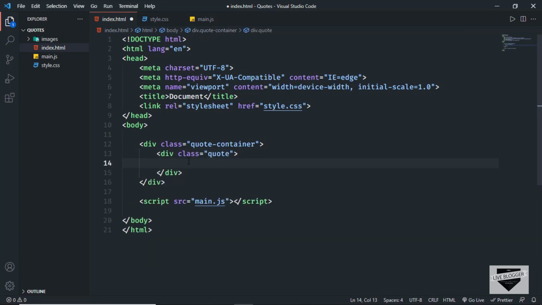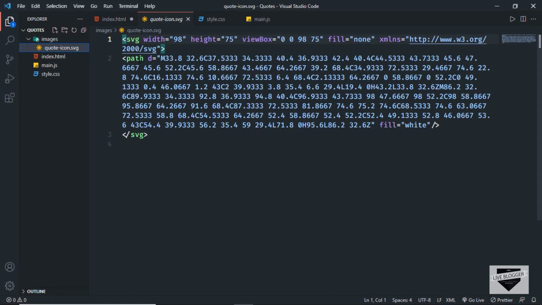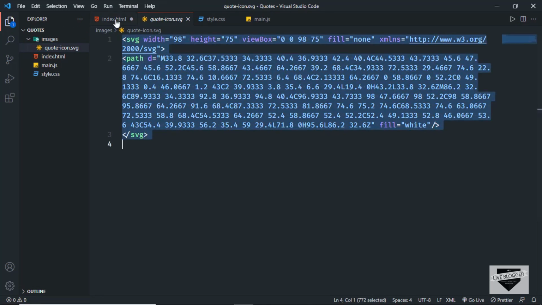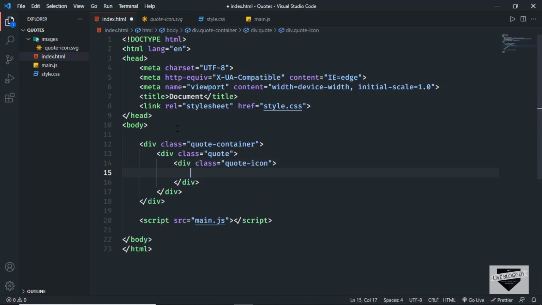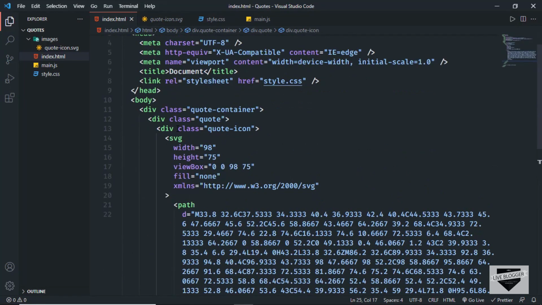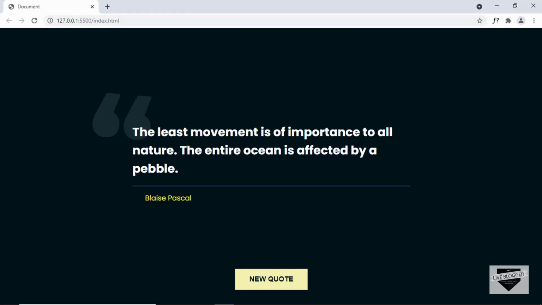Now in this, first of all, we need to have the icon. So here we can see we have this images folder, and in that we have this svg file. So let's go to the svg file, and I'll just copy everything from here, and let's go back to our index.html file, and let's create a division with the class of court icon, and here I'll just paste the svg code.